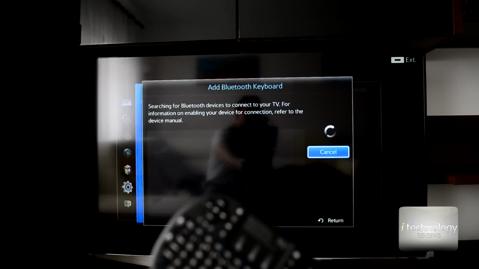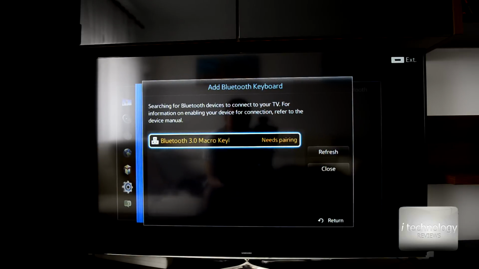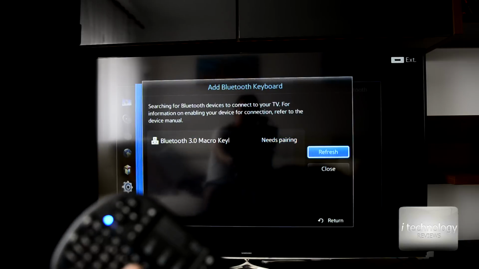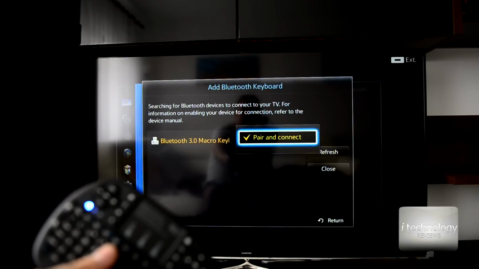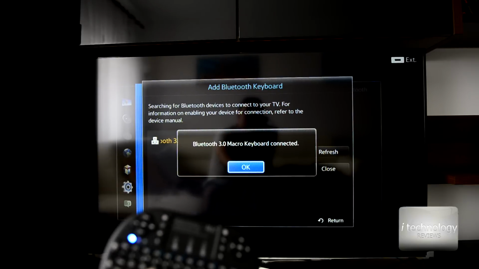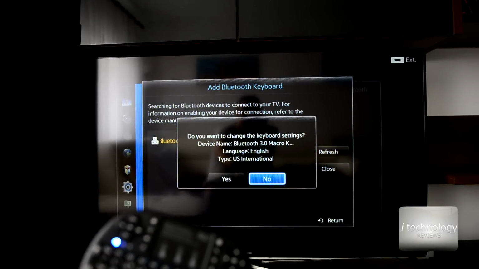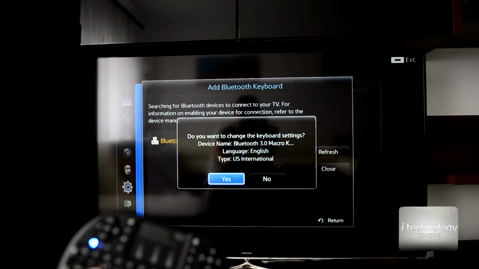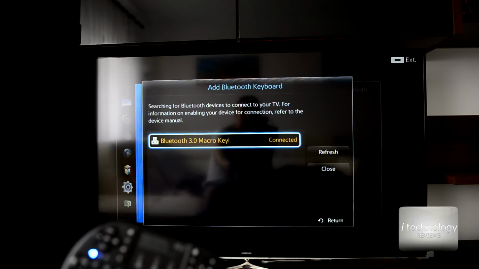Oh, let's see. And okay, we have a little lock, pair and connect. So it's connected. It's great. It's the first time I'm connecting it. No, I don't want to change.